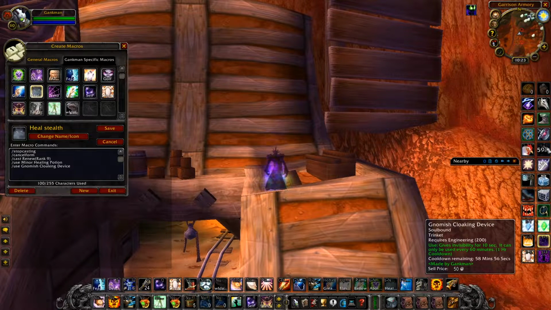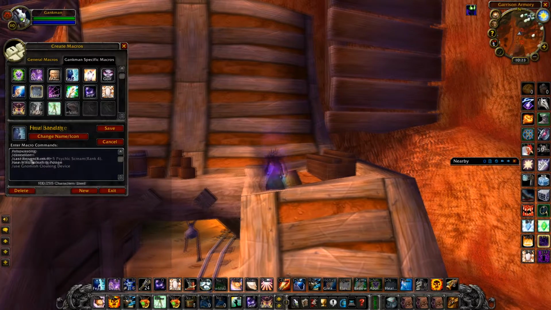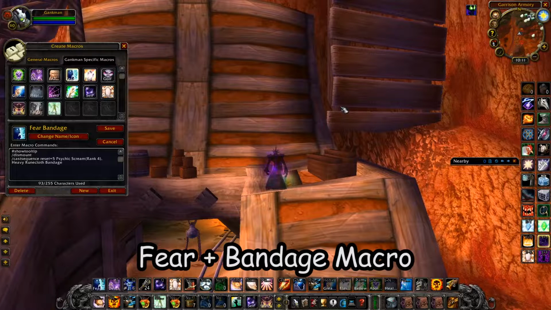This is an oh shit macro, and when you use this, it can literally turn the fight into your favor. This doesn't only work for Shadowpriest, it also works for Druid. You just remove the Renew and instead you put Rejuvenate. Okay. Next we have my Fear Bandage macro.